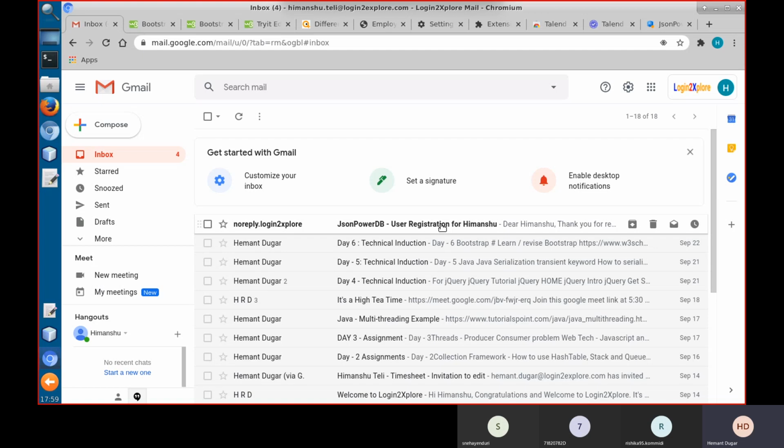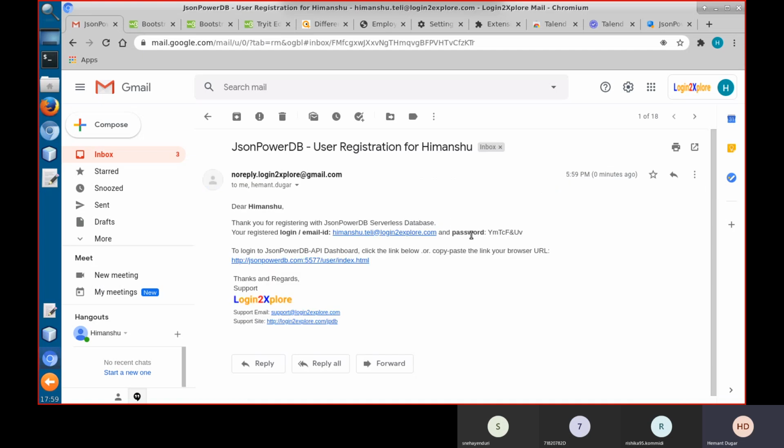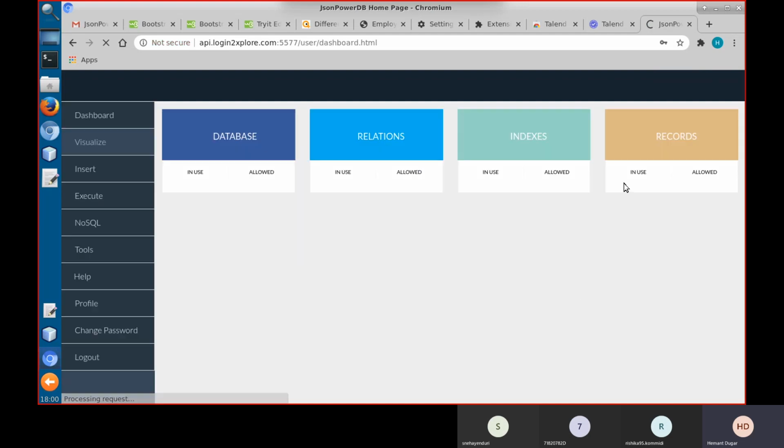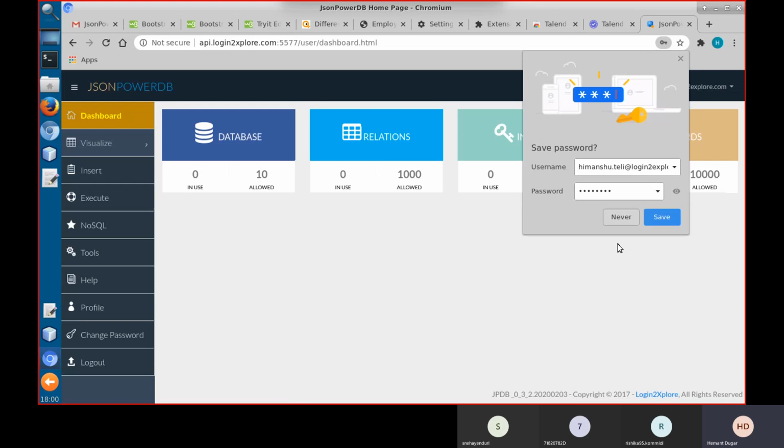So here is the user registration for Himanshu and you receive a password. Okay. Copy that password. Go back to this window. Type here Himanshu, your email address and this password and login. So this is how you can create an account.